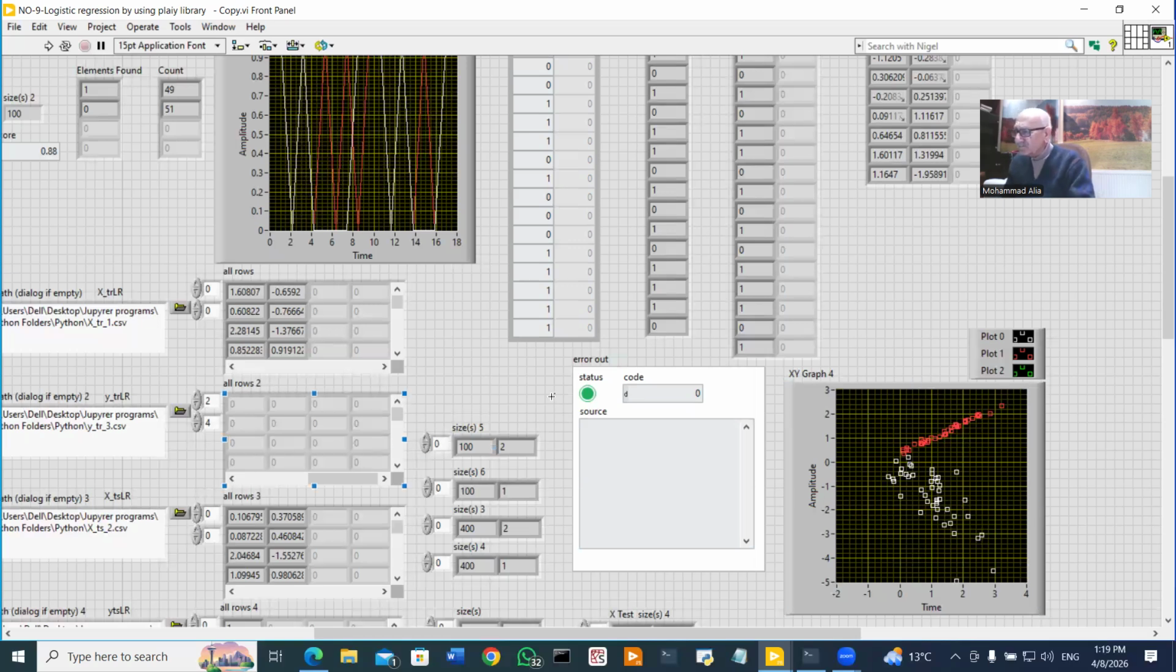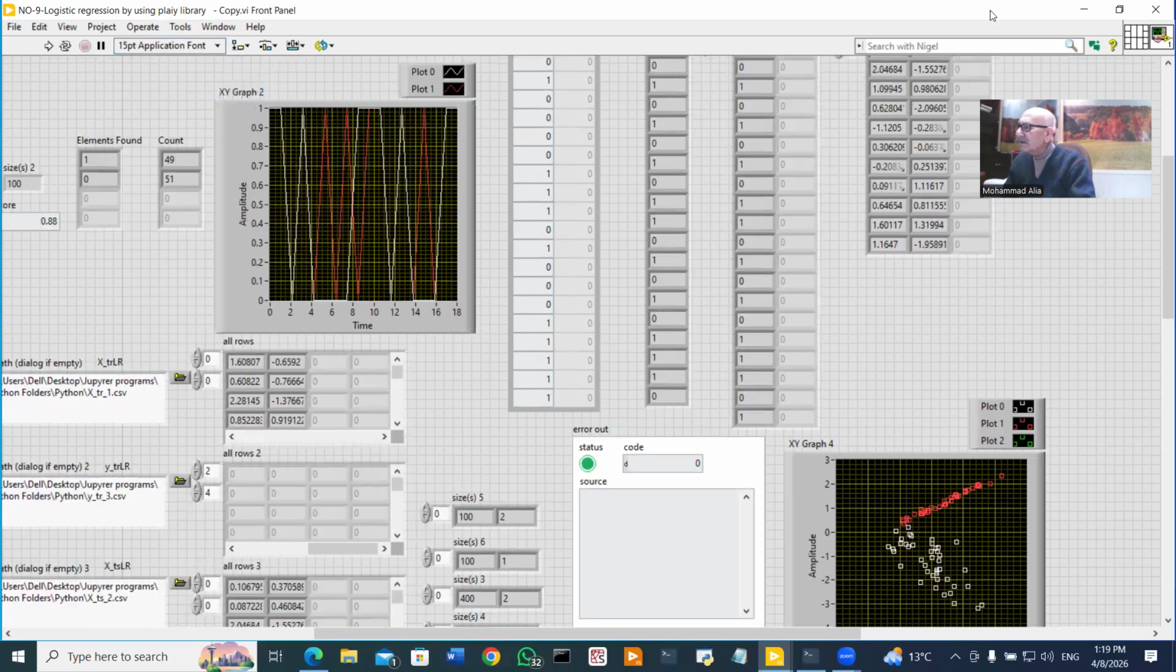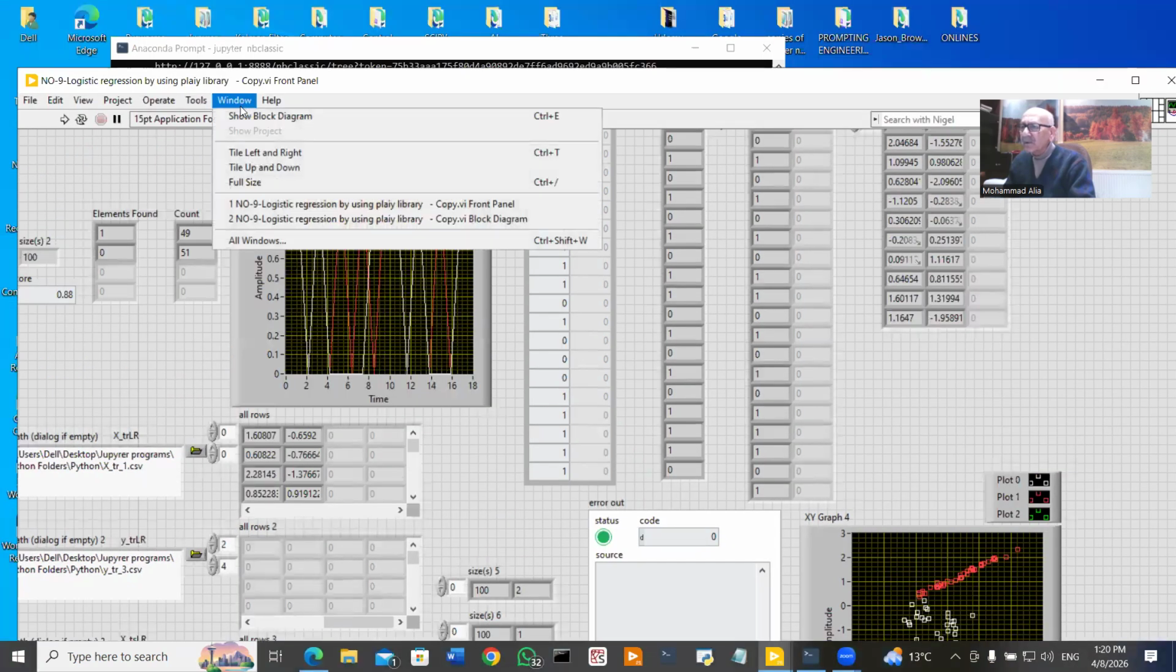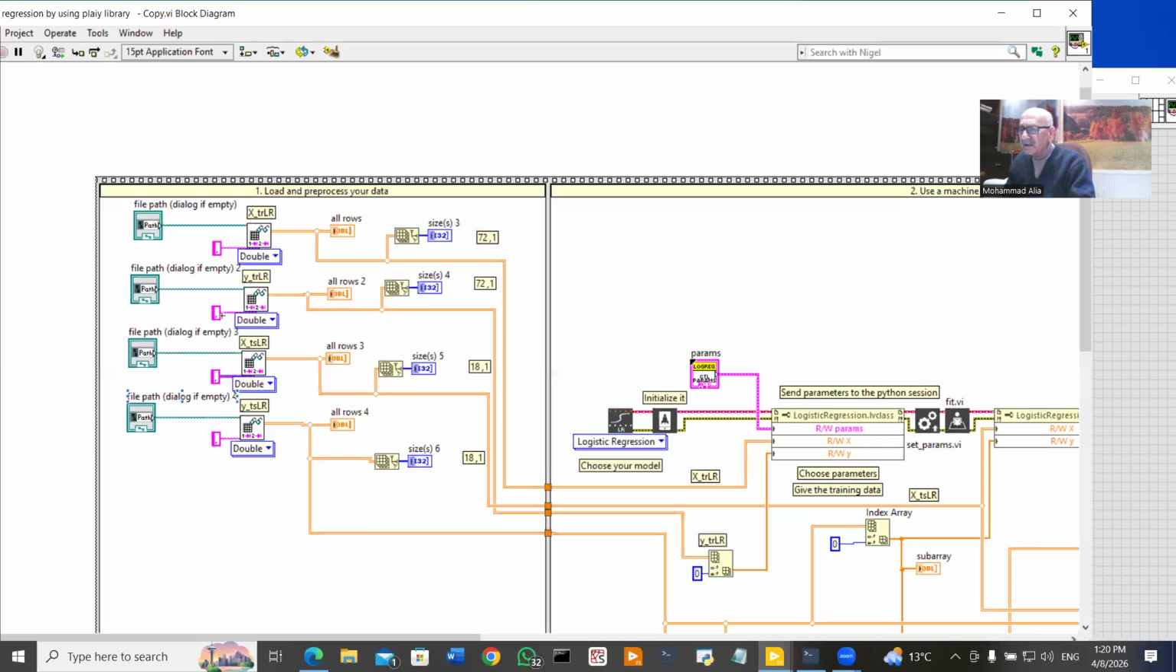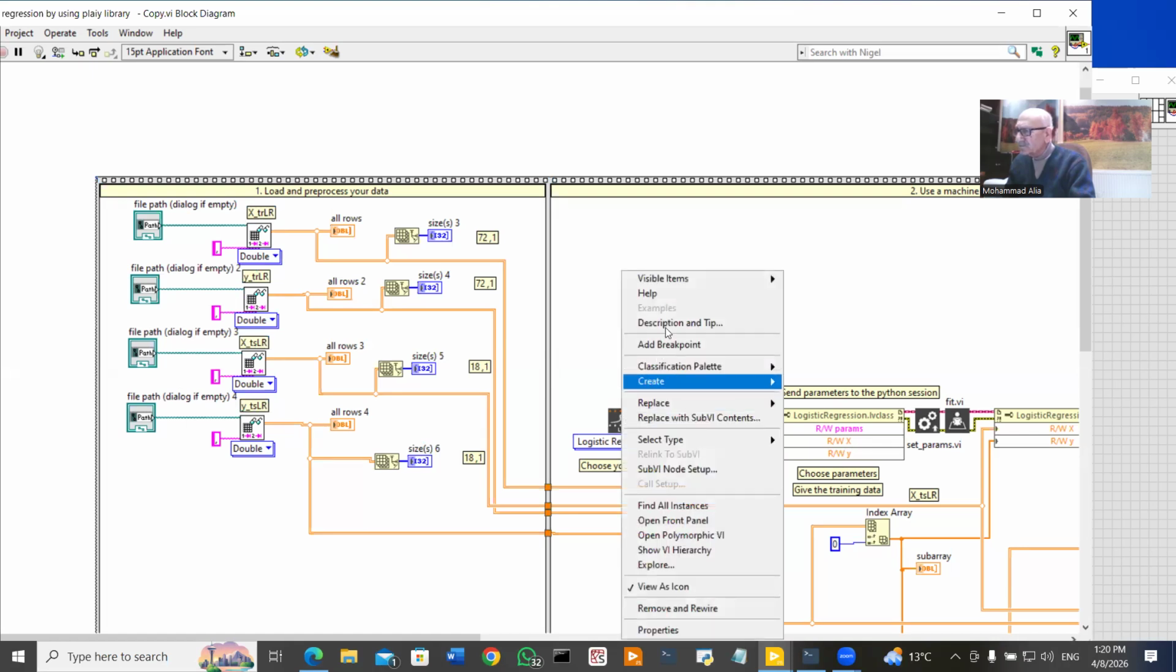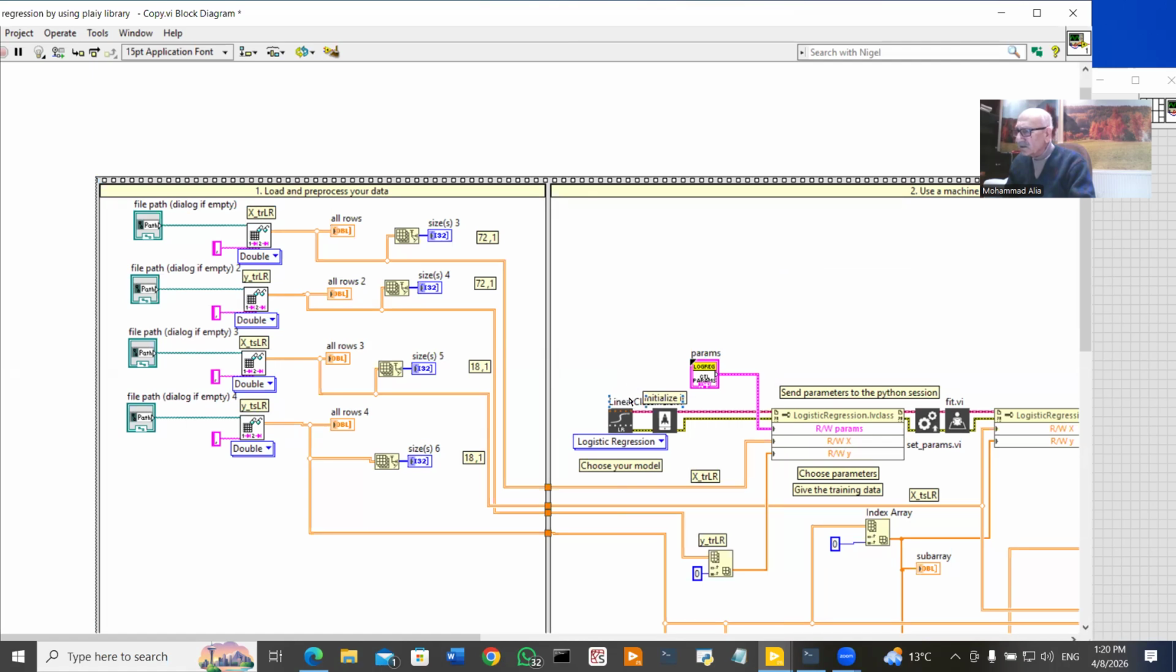So as you see, the conclusion is that the results which we have got when working with LabVIEW are practically the same as those which we have got with Python. And the program here is the same. Here are the same input values, and this is the logistic regression function, linear logistic regression, which is used there.